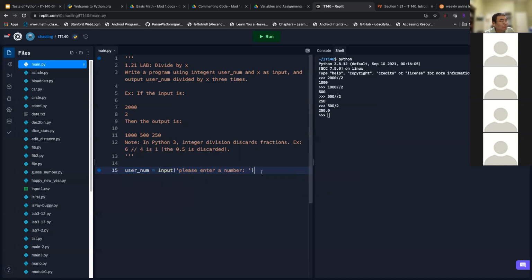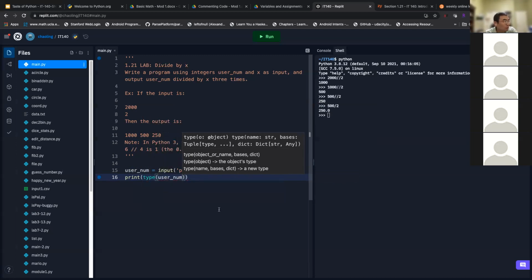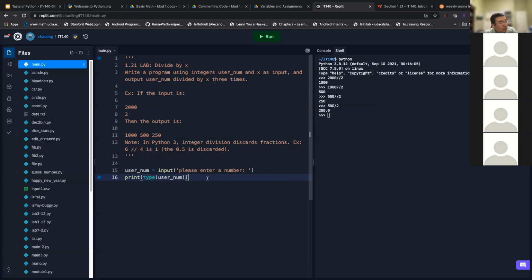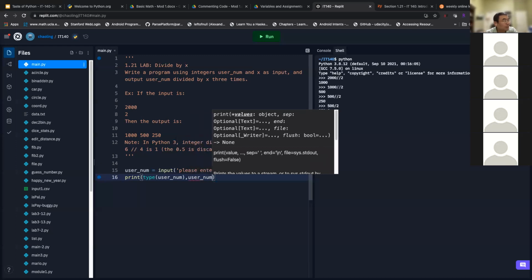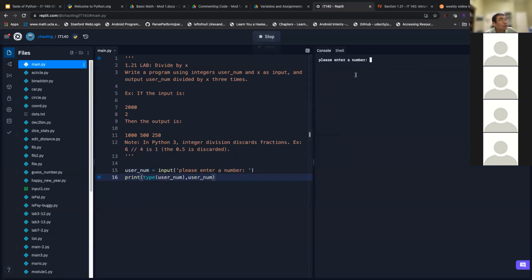So what type of variable it is, you can print type of user num. Type is another function in Python. And then I can also use comma user num. So basically I want to print both the type and also the number that the user entered. Okay, let me run this. Please enter number. 42 is my favorite number. So you can see it's a class string. It means that the number's type is a string, and that string is 42.